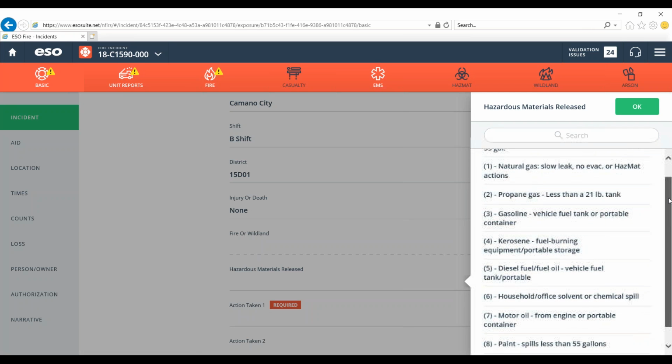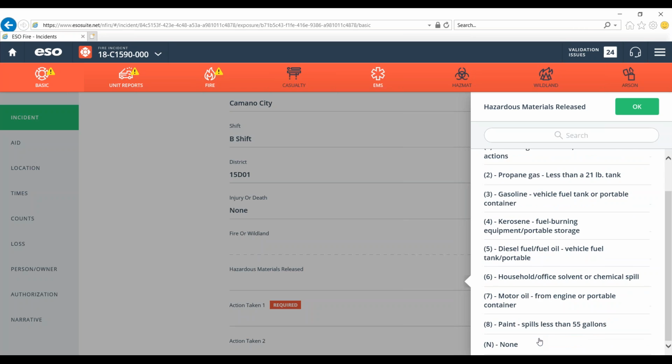Numbers 1 through 8 are all considered small spills, easily handled. So maybe it was an auto accident with a small gas spill, something like that, and you use a bucket of hydri to clean it up, that sort of thing. Very easy to take care of. Small spills, no big deal. Below that, we have the option for none. So if there was no spill at all, you can document that.